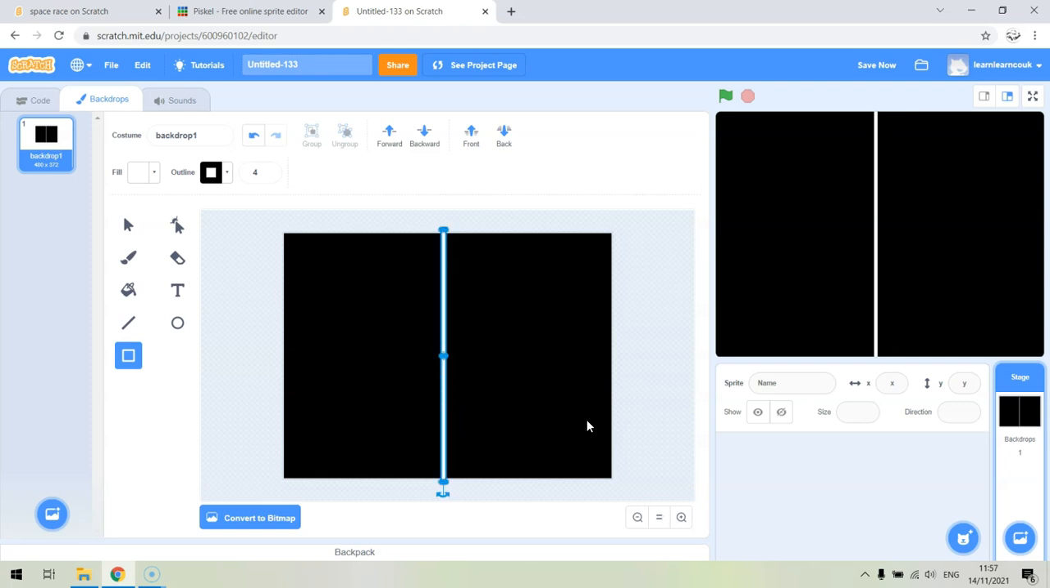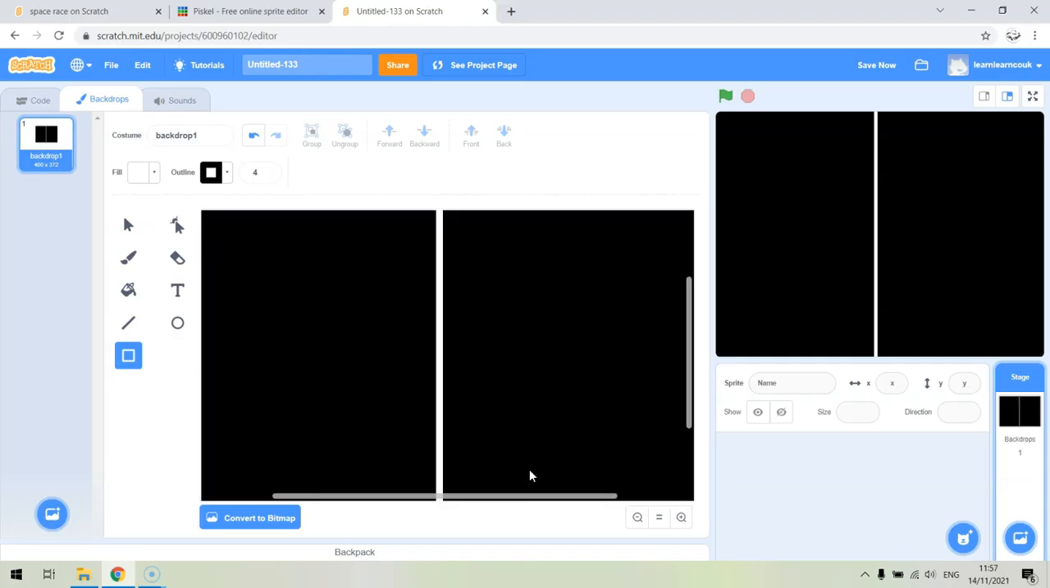And then if you want to make sure that it's right in the center of the screen, just zoom in a bit, click on it. Oh no, don't do that. Let's undo that. Don't do that, whatever I just did.